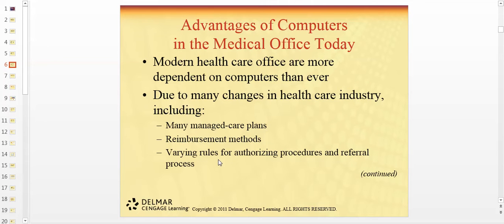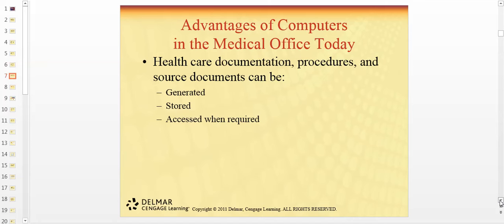Varying rules for authorizing procedures and referral process. And we'll talk a little bit about that in the next slide. Healthcare documentation procedures and source documents can be generated, sorted, and accessed when required. So if you need to print out a demographic sheet with their name, address, phone number, that information can be generated from the computer.